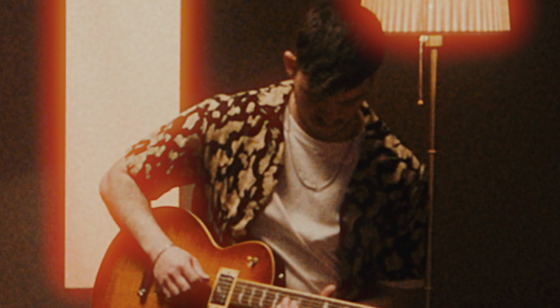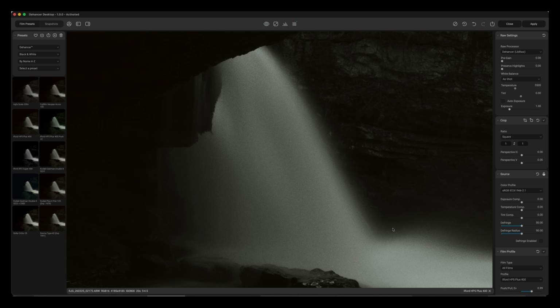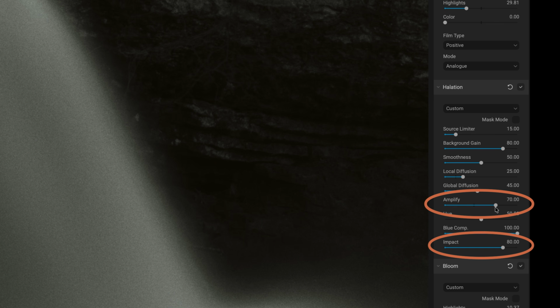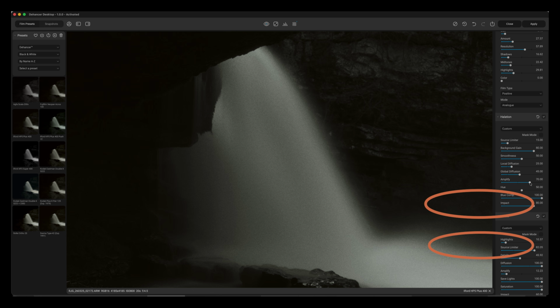Now, digital sensors don't do that, which is why black and white can look strangely clean and clinical. Scroll down to the halation panel, and you'll see 8 profiles to start from. Pick one close to what you're after, and then switch to custom and unlock the individual sliders. The two worth knowing are amplify, which is really the sensitivity of that glow, push it and the effect gets stronger, and pulls warmer. And the other one is impact, which works more like opacity on top of it.